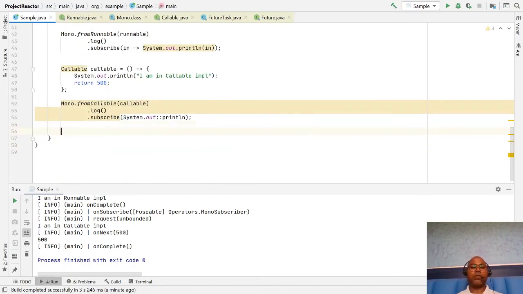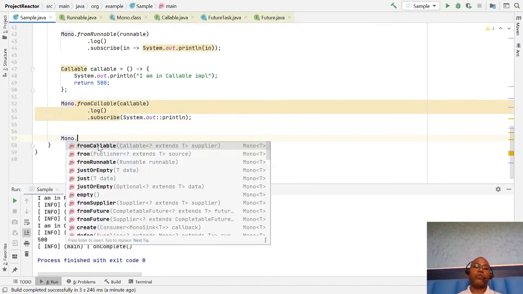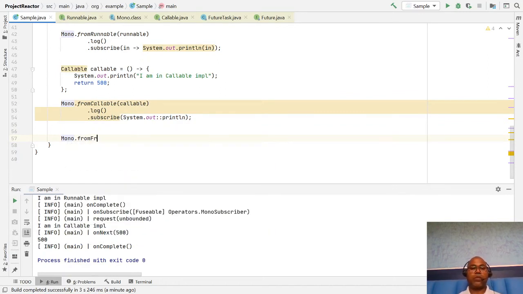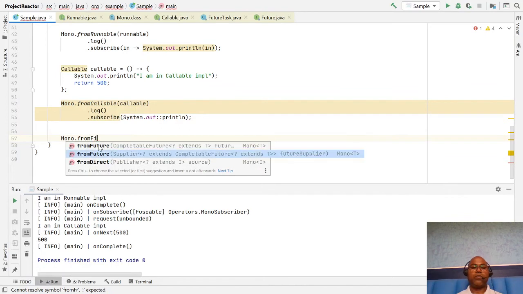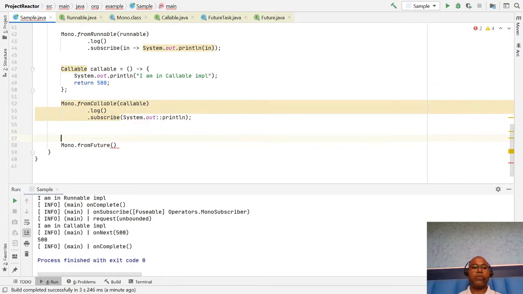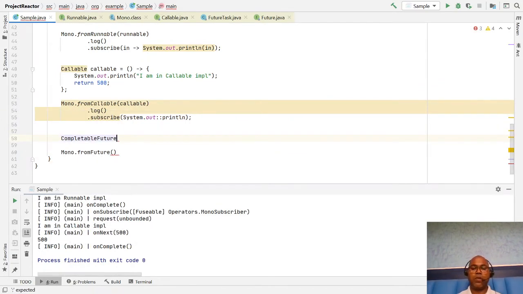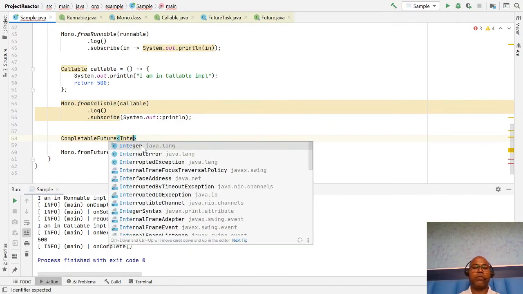Let's look at what the future does. Mono.fromFuture: in fromFuture you can pass a Future or a CompletableFuture. Let's say I'm passing a CompletableFuture. So here first I'm creating a CompletableFuture. Let's say I'm just returning some integer value.